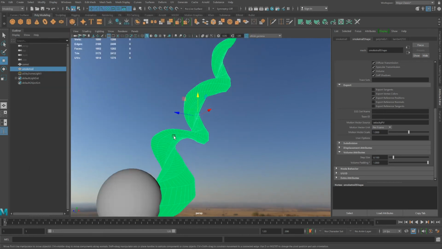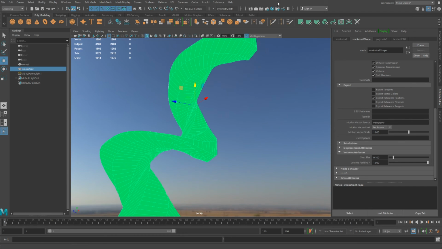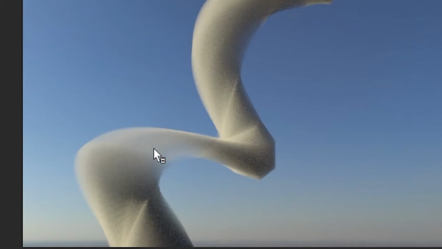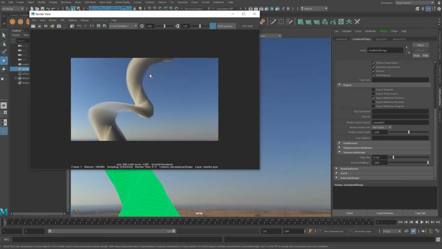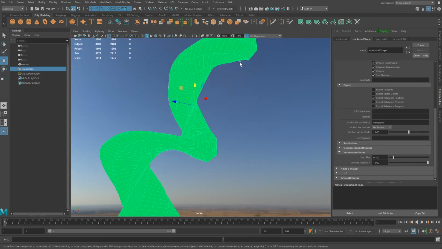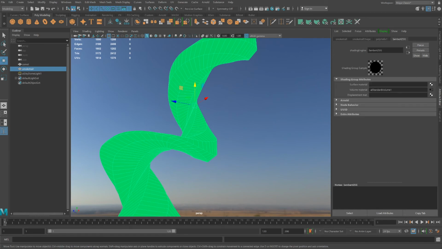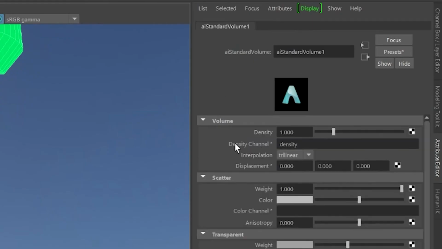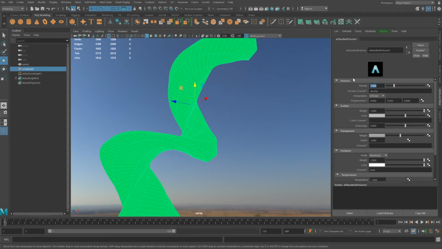Let me zoom in to this thin area right here. And you can see right through it. There's a volume growing on the inside of the shape, and that's what the AI standard volume does. The shader describes the volume within a piece of geometry. But let's go to the actual input of the shader right here. Volume material, follow back upstream, and adjust the density.